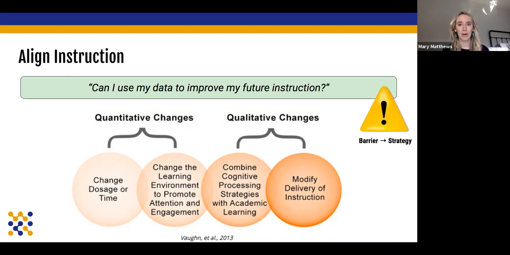Ultimately, what we want to remember is that we don't just want to put a strategy into place without checking that it's actually going to be one that breaks down the barrier that we're seeing. We want to make sure that those are aligned so it actually has an impact.